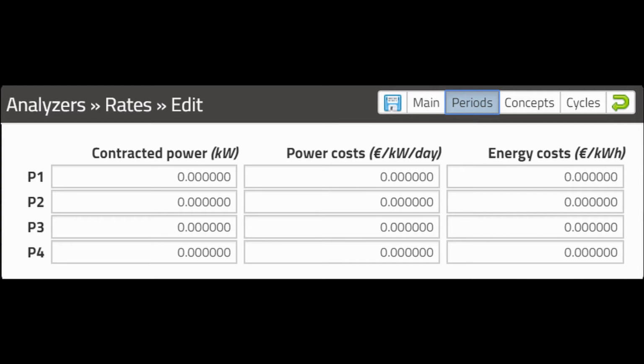Then, power costs in euros per kilowatt per day. The cost of energy per kilowatt per day contracted should be indicated according to the specific case of the user and their company. This is a fixed price, regardless of the energy consumed. It is possible that the consumption invoice will indicate this data separately for each period. In this case, this value is added to the corresponding column.